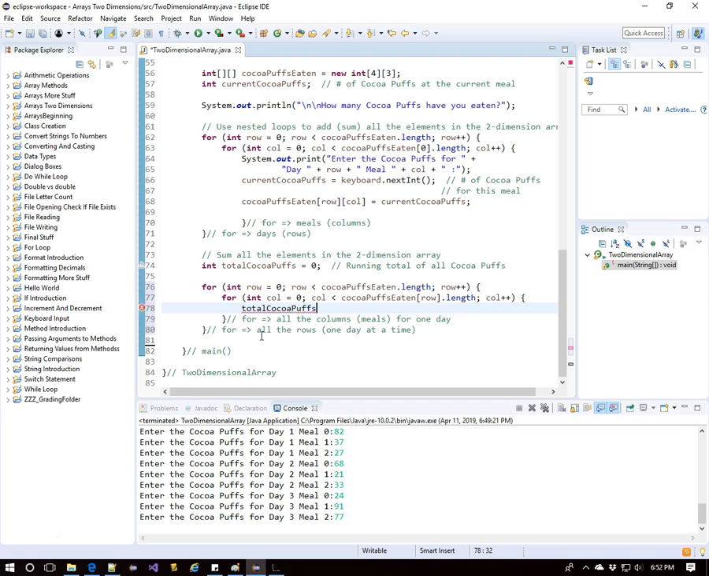So now we'll have our running total variable, totalCocoaPuffs, plus equals where we are in the array, which will be cocoaPuffsEaten, the name of our array, row, in brackets, and column, col, in brackets. That will cover every spot in the array. Once the loop is over, that variable, totalCocoaPuffs, should hold all the Cocoa Puffs that were eaten. So we will display it.